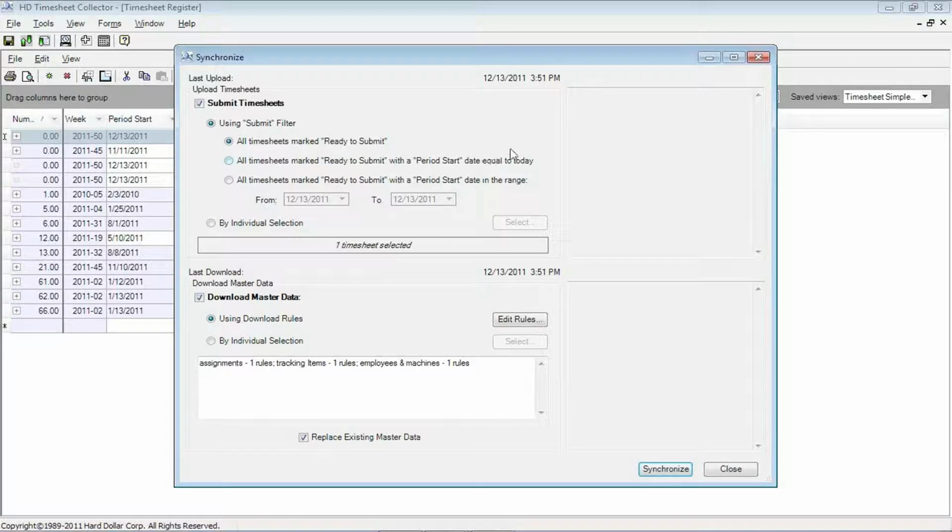And it brings up this window. When it comes to the synchronization process, not only are we able to send off timesheets that we've done, we're also able to bring back important information that may be coming from the office. Maybe there are some new change order items that we need to be able to track against. Maybe there are new members of our crew. And so it'll download any of that pertinent information as well.